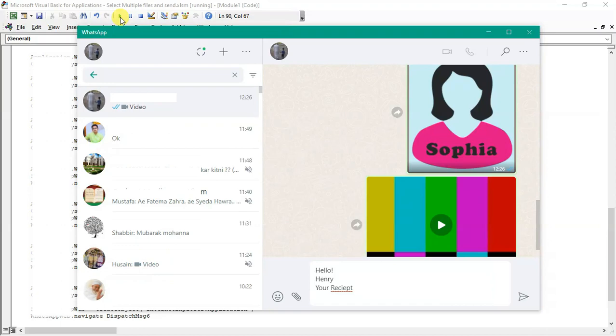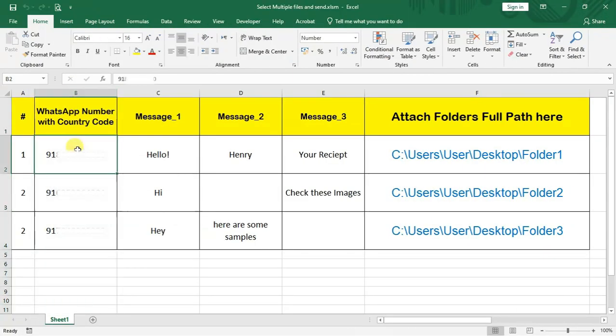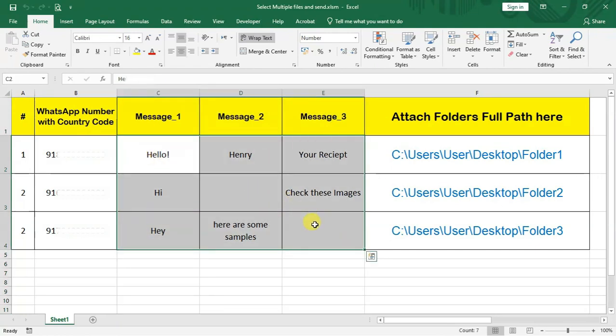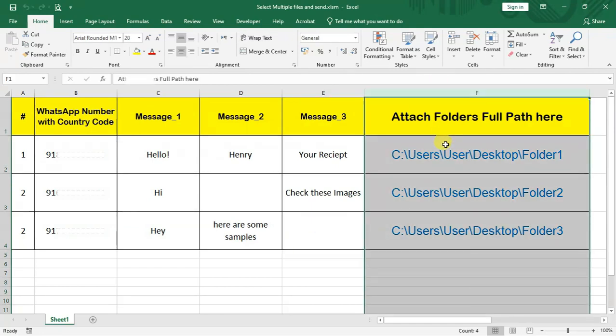As you can see, here in column B, we have a list of different WhatsApp numbers with their country code. In column C, D and E, we have typed our text messages. If you don't want to send any text messages, keep these cells empty. In column F, we have attached the folder's path.